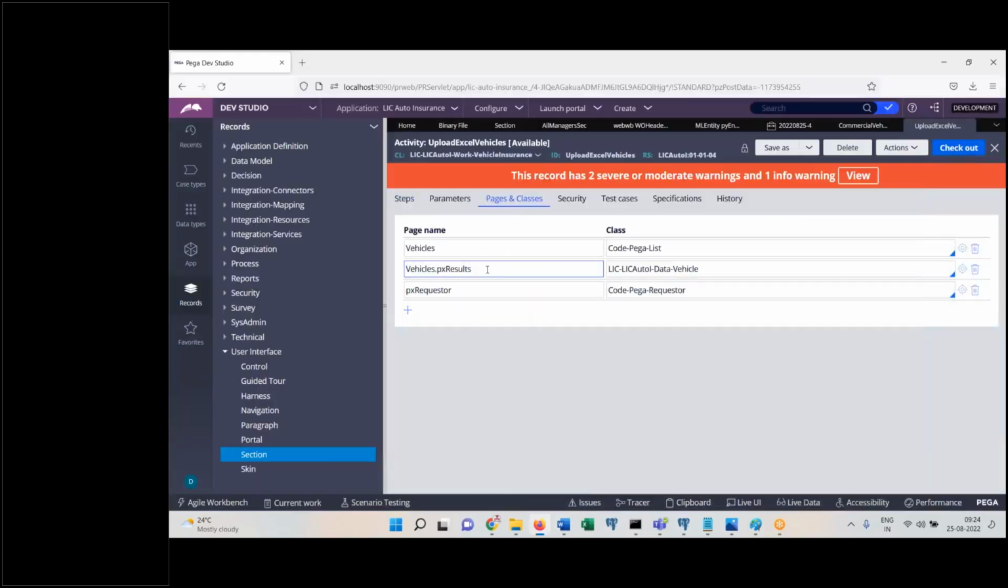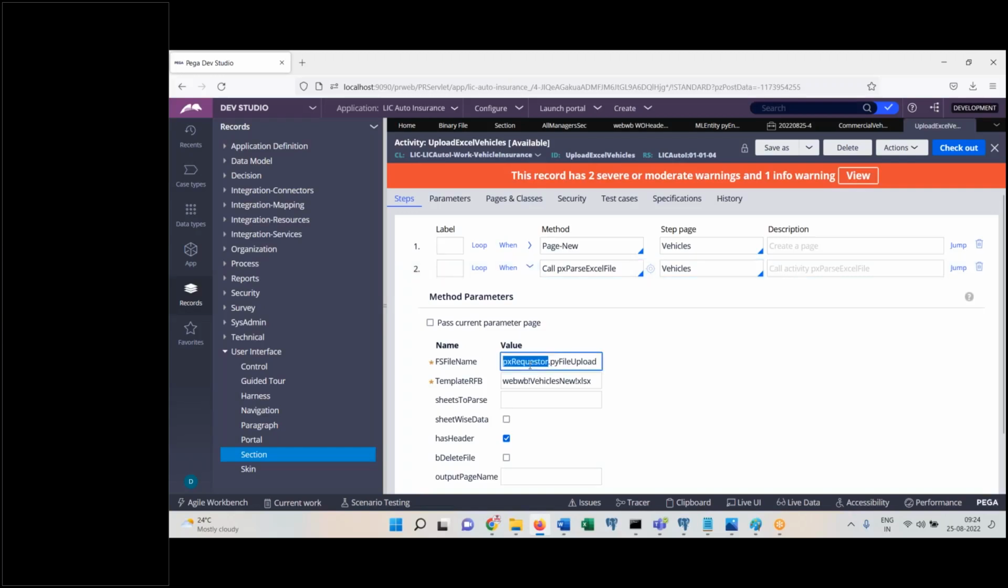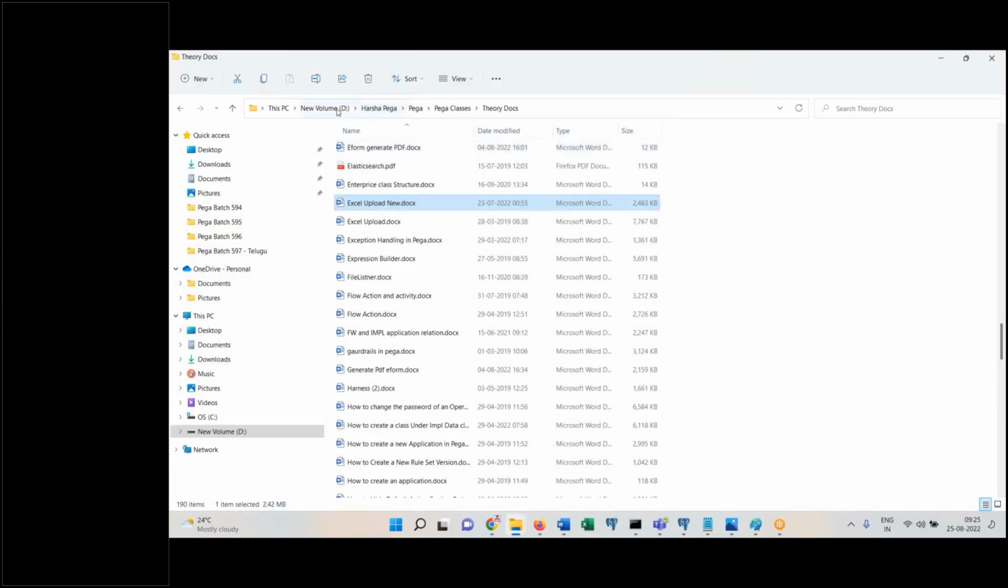See here, I am defining pxRequestor because this is the page where you have a property called pyFileUpload. That property holds the path of the Excel which you are uploading. Okay, you upload Excel into PRPC. Where will it go? It will go to some place. I'll show you that place also. But that place's related path on your hard disk will be assigned to pxRequestor.pyFileUpload. Look at here, pxRequestor.pyFileUpload. This is a path on your hard disk. Even I can find that.